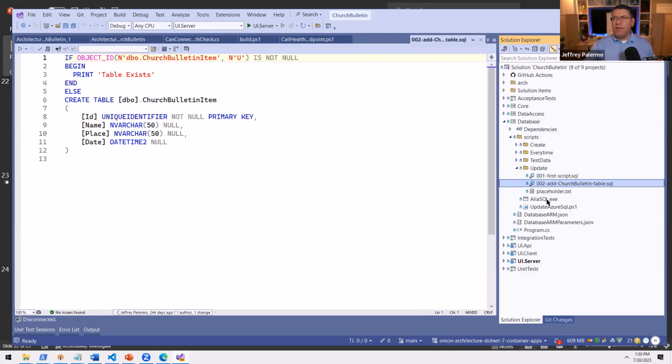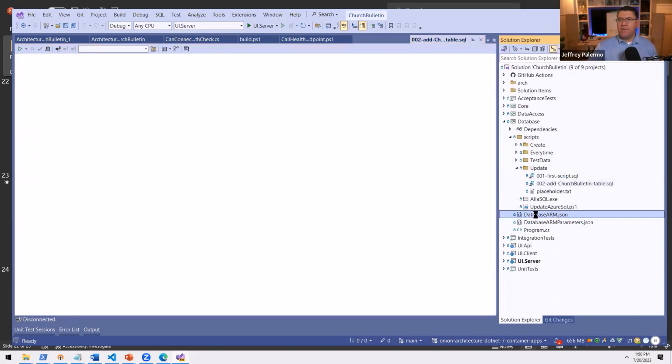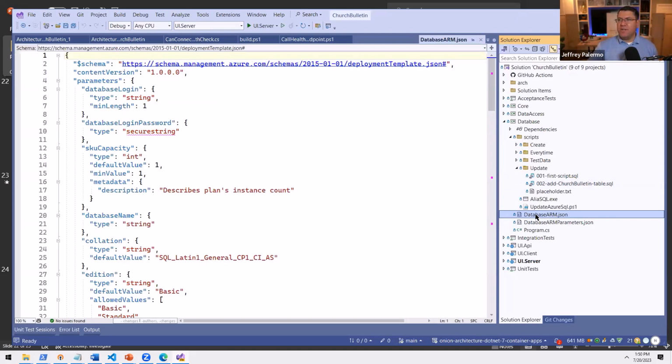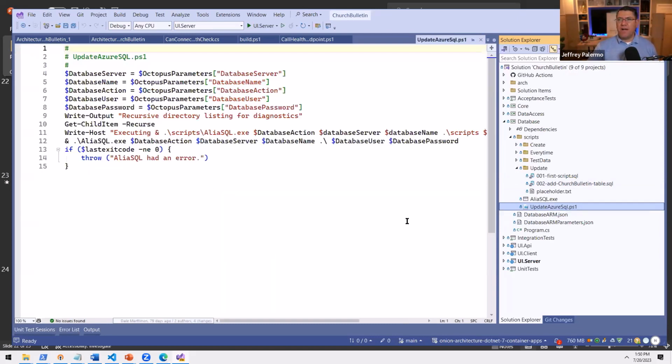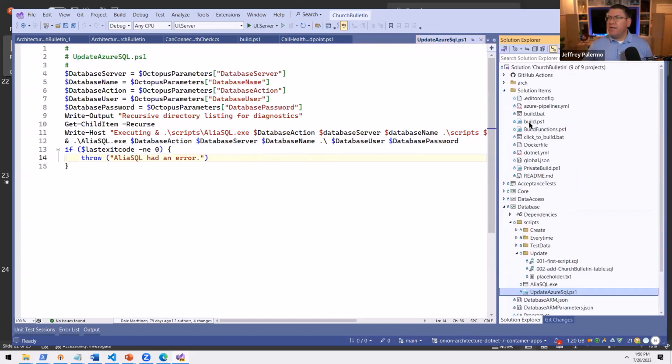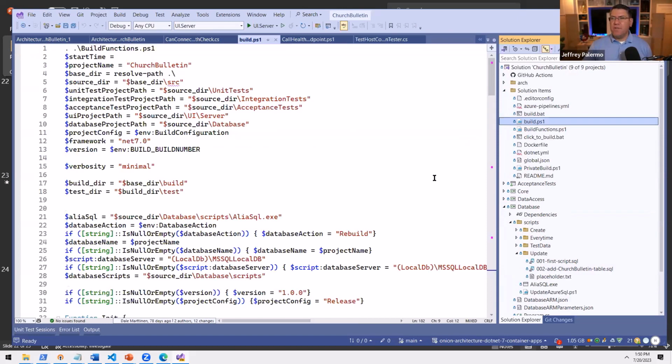Because as we deploy, if we add a column or add a table, we need a SQL script to run. So it uses AliSQL as the database migration tool. And as you'll see in the build configuration, it kind of packages up all of this, including the ARM template for creating the database in Azure. And it also has a PowerShell file to run the appropriate command along with parameters to actually migrate the database. So everything is here, and we'll come back to the build script.